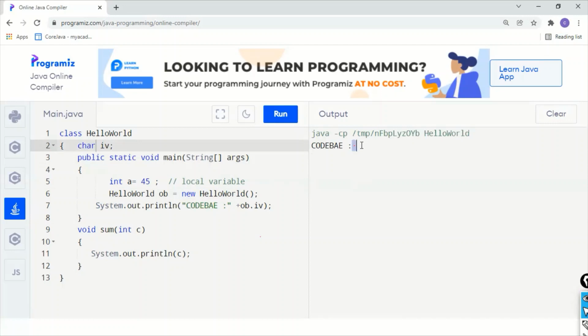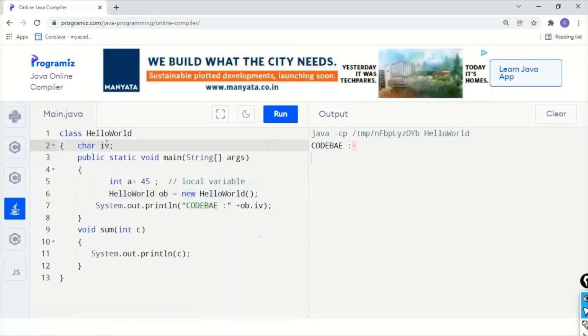So all the uninitialized instance variables will be initialized by the constructor with the default values of the data types. For every data type, we have default values. For integer types, that is byte, short, int, and long, the default value is 0. For float types, float and double, the default value is 0.0. And for character, the default value is space.